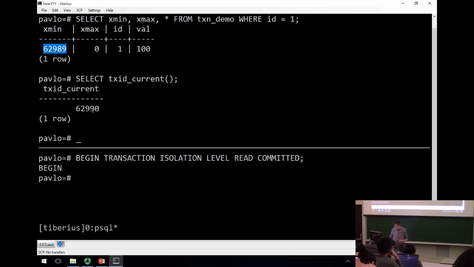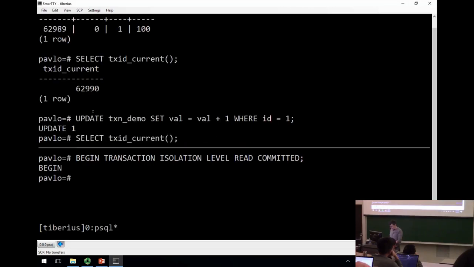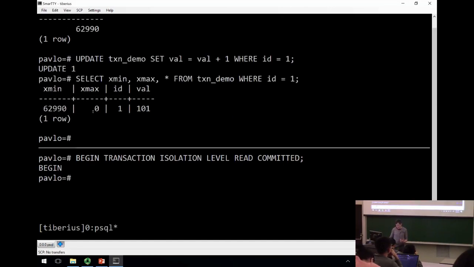All right, so now I'm going to update the tuple and increase its value by 1. Now if I go back and select the same tuple again, you see that the begin timestamp is what was my transaction ID. This is it here, and this is what I got when I asked Postgres what my transaction ID was. Is this clear? So it created a new version internally, and then set the min timestamp, the begin timestamp, to my transaction. Now this transaction hasn't committed yet.